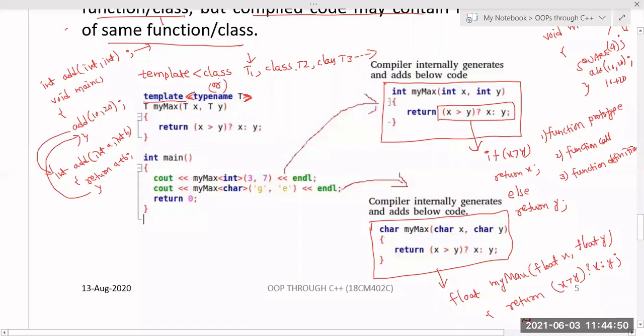Otherwise, I can create class T1, class T2, class T3 like this if you want. Like class T1, next the second one typename T2, and next the third one class T3, you can create it this way too. Then this is called template with multiple parameters, because I am having more than one parameter of template type. This is template with multiple parameters, and this is template with only a single parameter.